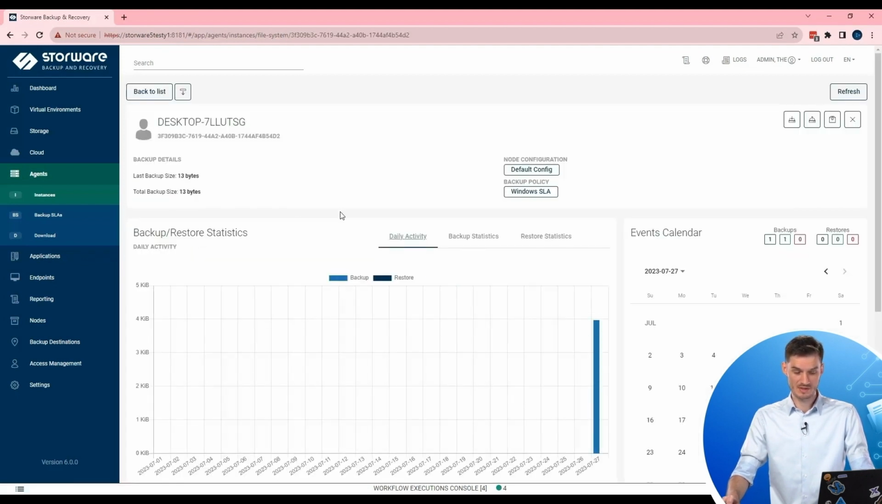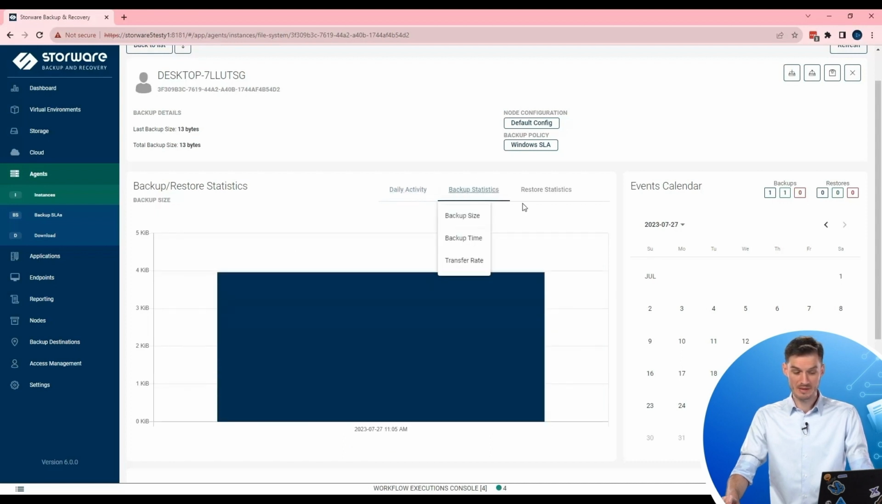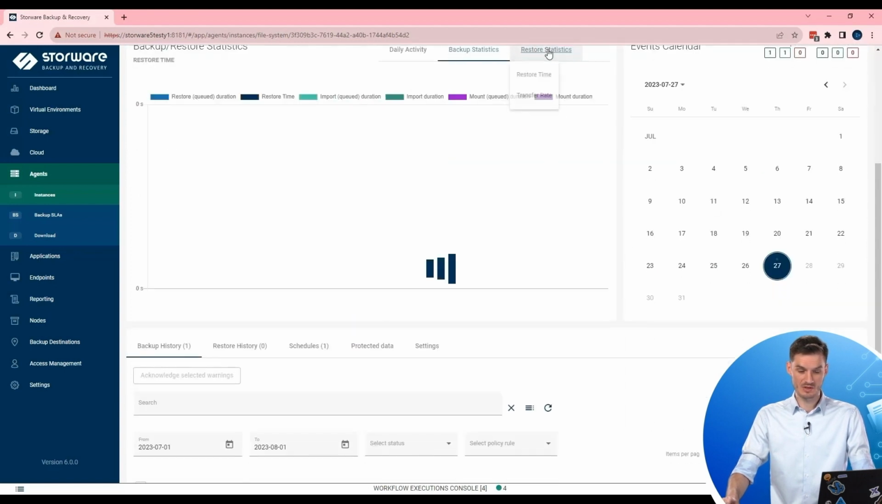We can easily go inside, and at the beginning the administrator can see basic information about the desktop which is protected, which node it's protecting, which policy is attached to this specific device, and below some statistics like daily activities, backup statistics divided into sections like backup size, backup types, and the usage of the network, which is currently empty, and restore statistics, which should be empty because we didn't perform any restores yet.